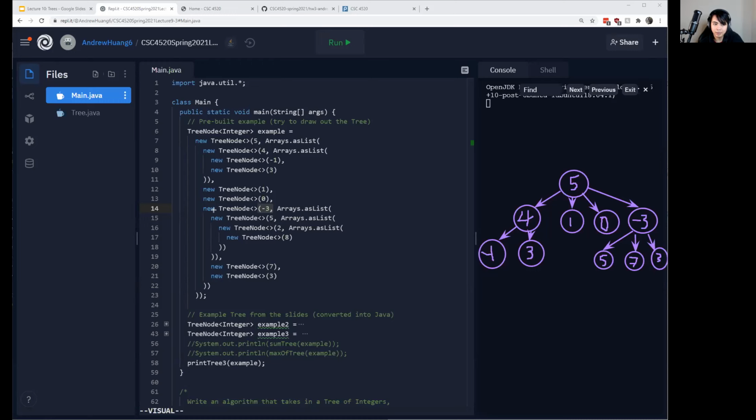And lastly, the 5 itself has some children. How many children does 5 have, by the way, based on this code, if you're reading it? How many children will it have? Go ahead and type in chat.